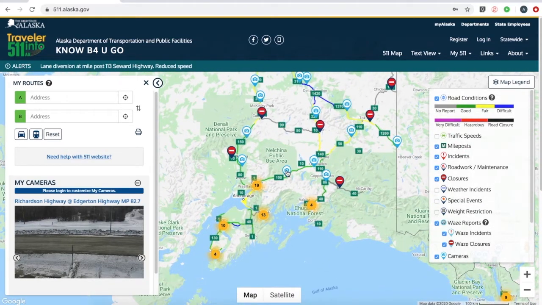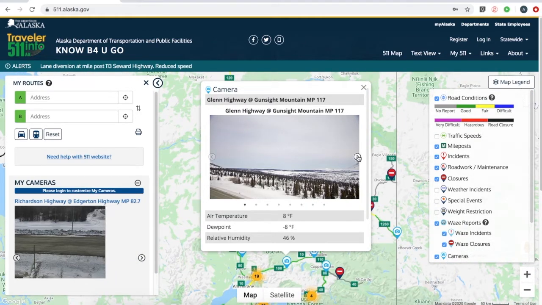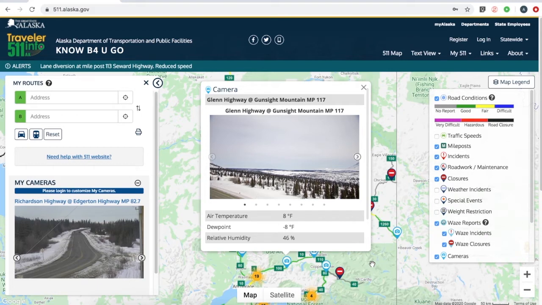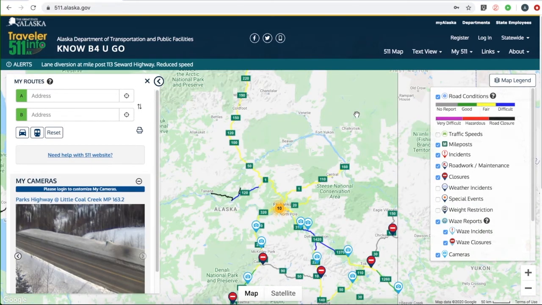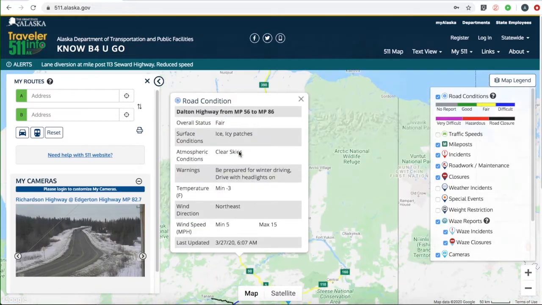When you hover your mouse or click an icon like a camera or incident, a window will pop up showing more details. You can also click on a road segment to see details about current conditions.